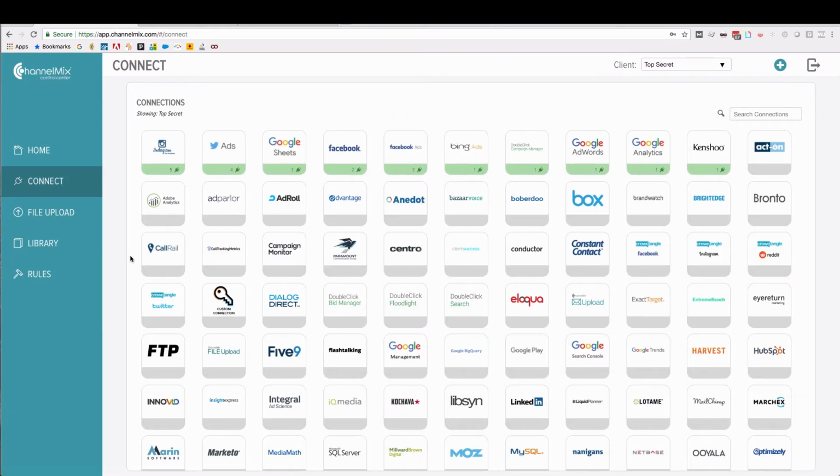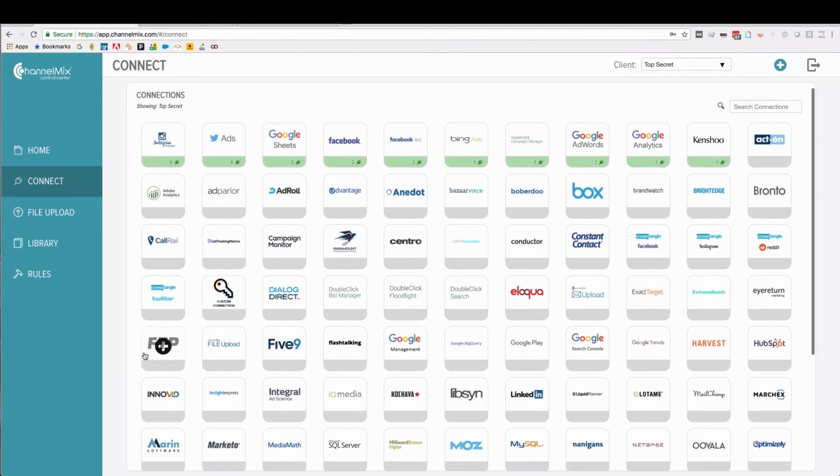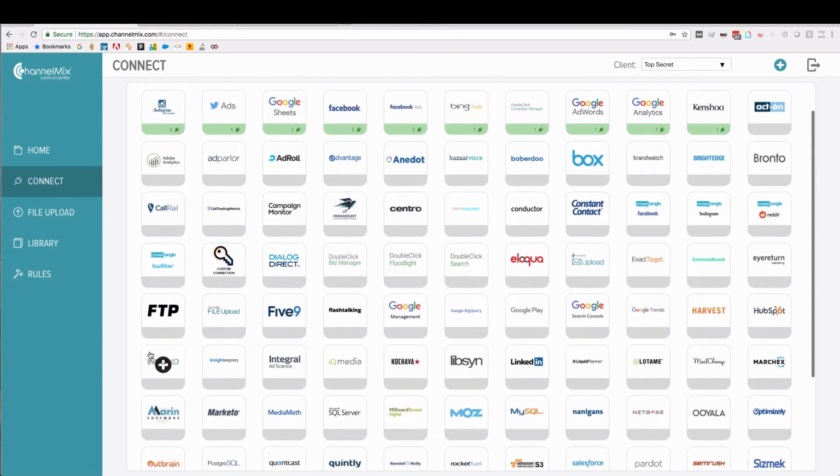On the Connect screen, it's designed simply to give you the ability to add an additional client or an additional business line, or if you're going to stand up an additional profile underneath one of the data sources that you already have. Shown in green on top is everything belonging to Top Secret and all the different data sources that they're using. However, if they decided to turn on any of the many data sources that we have connected, they could simply go to that data source, turn it on, and start pulling the data into ChannelMix.